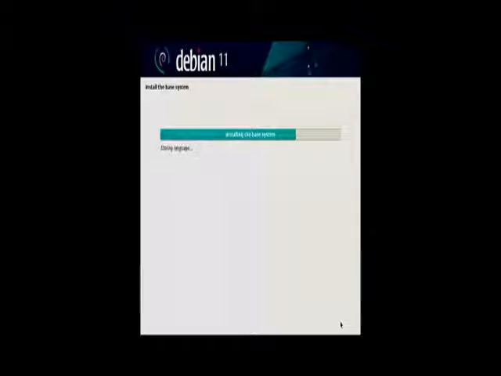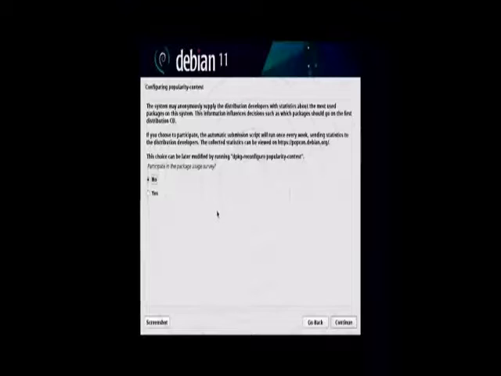Detect your disks. It'll want to partition your disks the way you want. It'll either use guided or manual partitioning. The options it gives you are guided, use entire disk and set up LVM, logical volume management, or guided, use entire disk and set up encrypted logical volume management, or manual, or the guided, use entire disk.